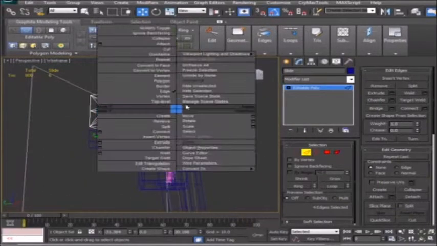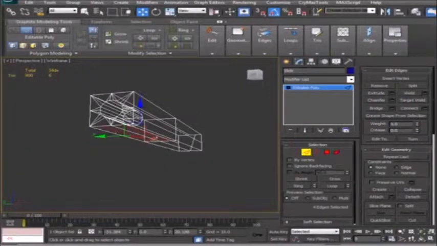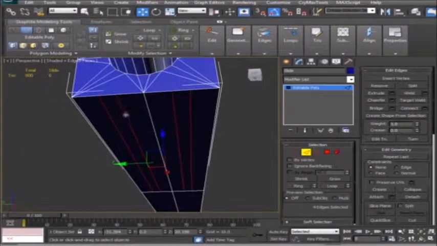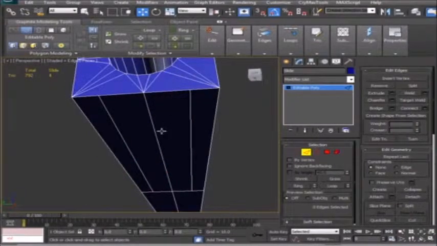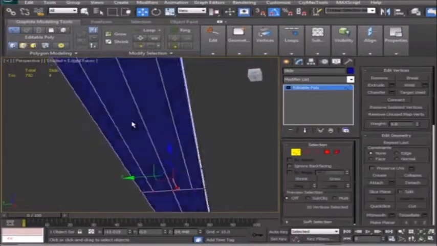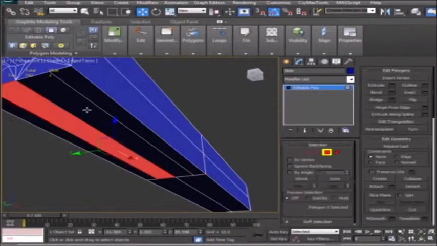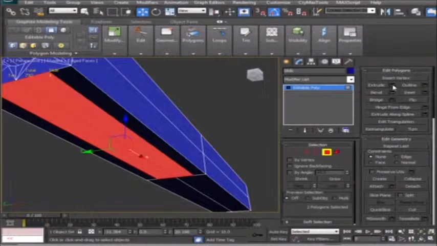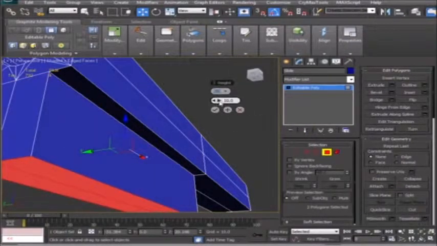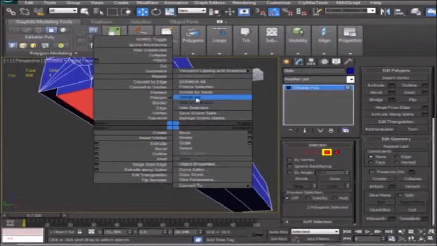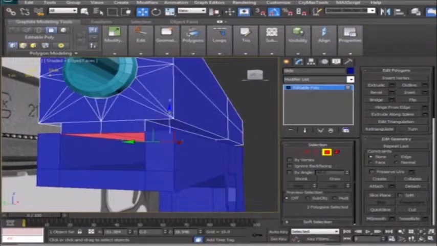Hit F3 or Z. Okay, hide unselected. And now this edge and this edge, I just hit Control Backspace, hit J again. And if I hit 1, you can see it got rid of those points. And now I can easily take this and extrude it down about there, unhide all, and now I can move it down.